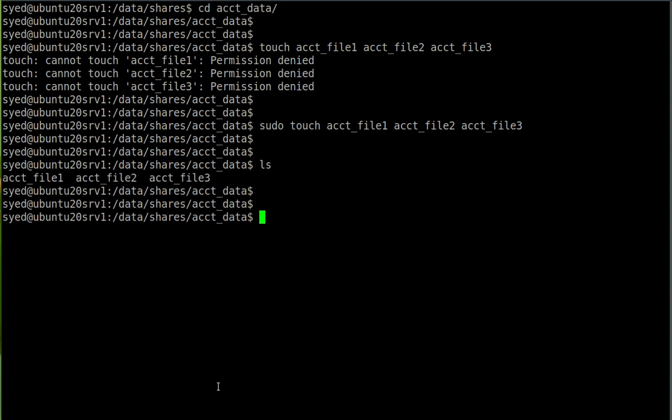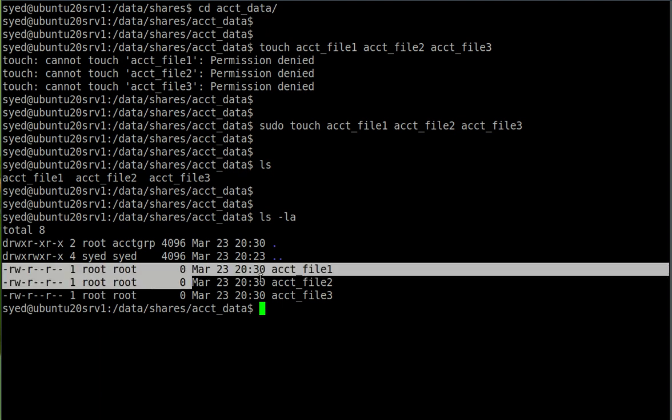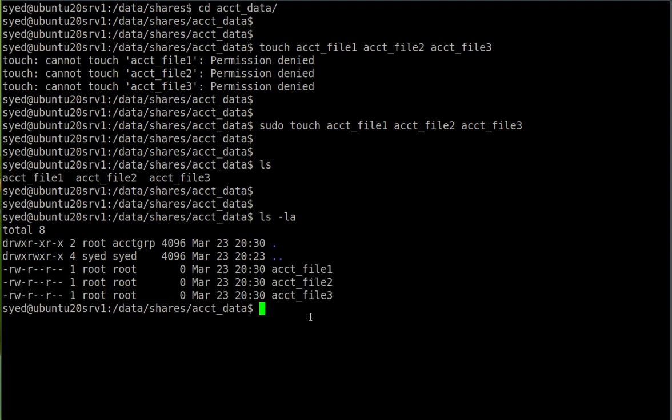Now if I go to ls, I should see the files there. Now let's do an ls -la, and here are my files. Here I see all the listings of the files.